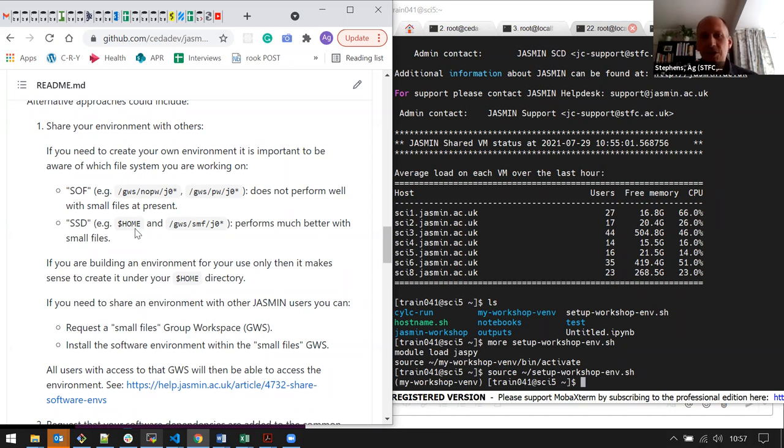What you can do is put your environments in your home directory, but if you needed to share them with other people, you could actually ask for what they call a small files group workspace, such as something beginning with GWS/SMF. And they use the kind of file systems that are optimized for small files. These small files group workspaces are really useful for sharing within a certain project or a certain community where you all want to access the same environment.